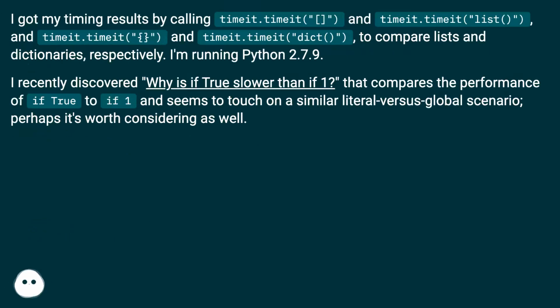I got my timing results by calling timeit.timeit("[]") and timeit.timeit("list()"), and timeit.timeit("{}") and timeit.timeit("dict()") to compare lists and dictionaries, respectively. I'm running Python 2.7.9. I recently discovered "Why is if True slower than if 1?", which compares the performance of if True to if 1 and seems to touch on a similar literal versus global scenario. Perhaps it's worth considering as well.